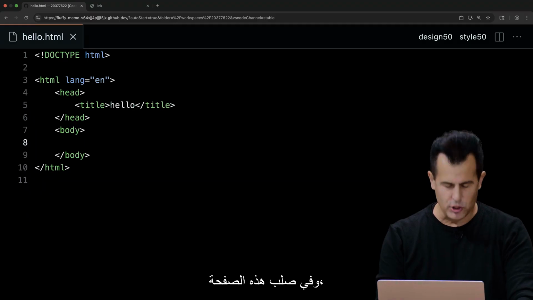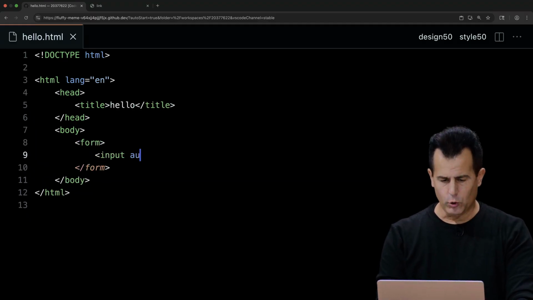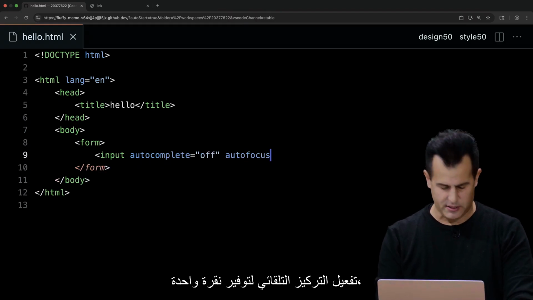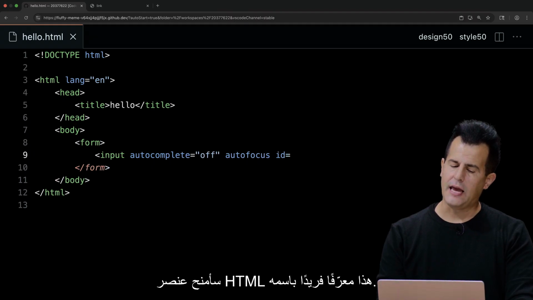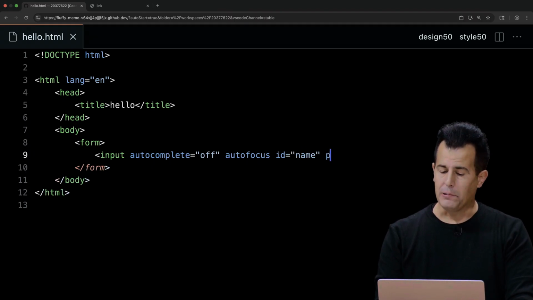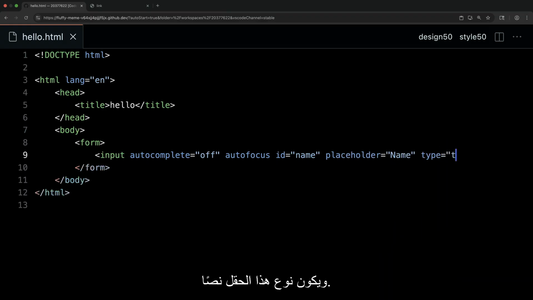And in the body of this page, let's give myself a form. And in this form, let's give myself an input. We'll turn off autocomplete just to avoid distractions. We'll turn on autofocus to save me a click. I'm going to give this HTML element an ID, uniquely of name, a placeholder also of name, just so the human knows what to do, and the type of this field shall be text.